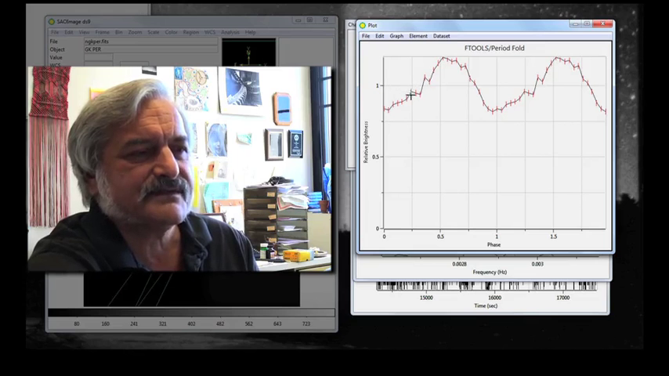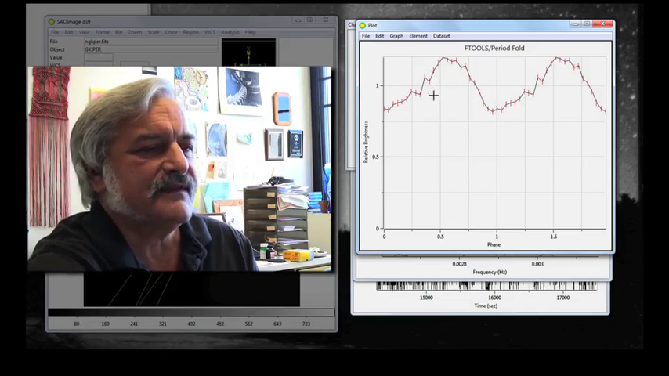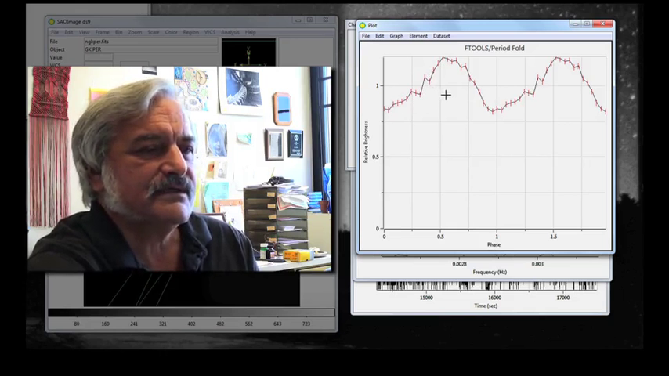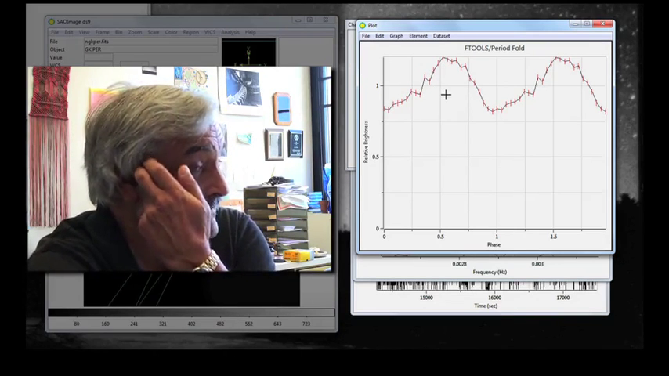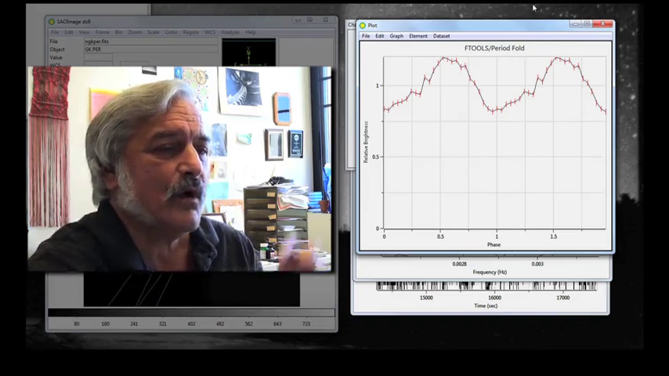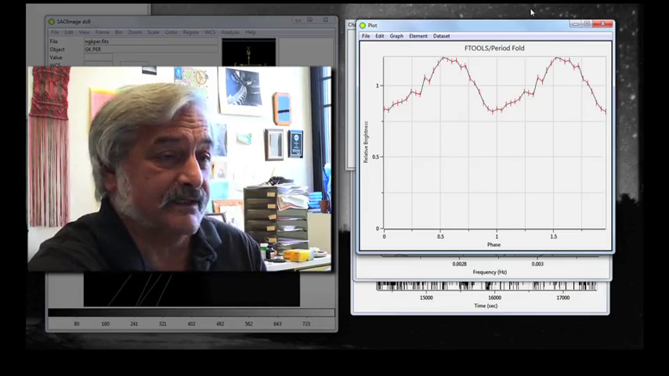The error bars are too small to allow that. So we really have uncovered a truly periodic component to the X-ray emission of GK Per. So now we're going to look at a period fold for a quote-unquote wrong period.